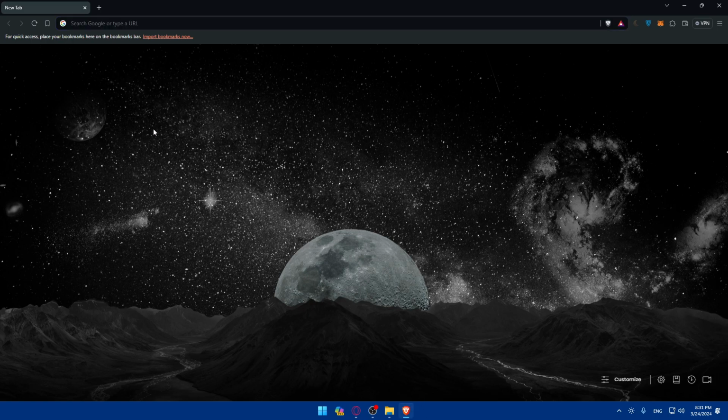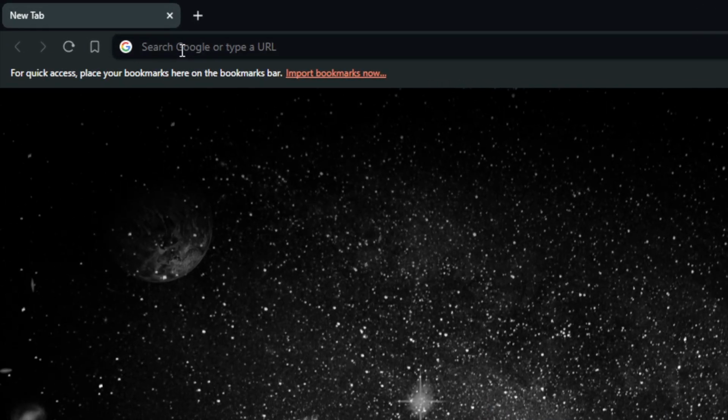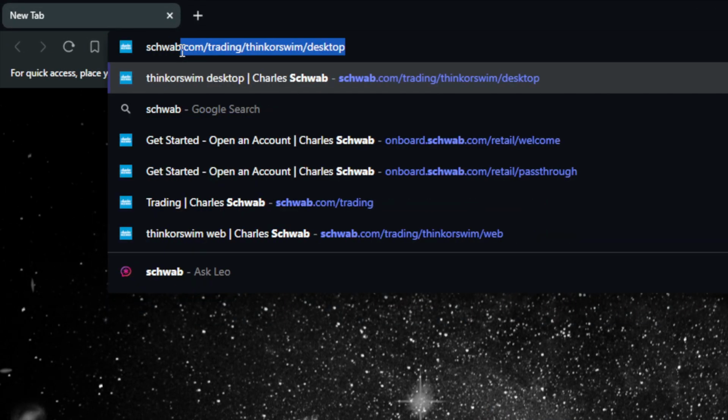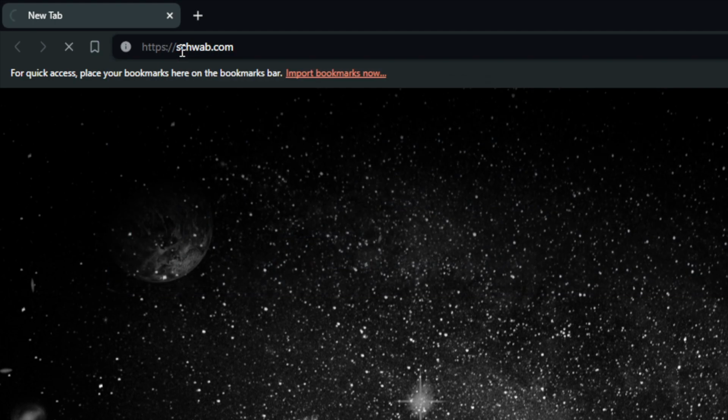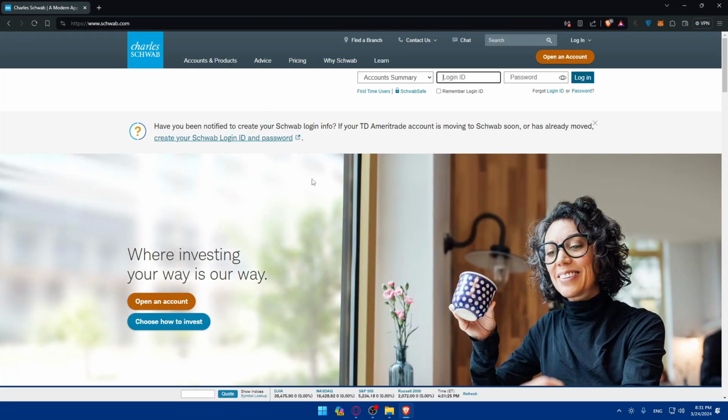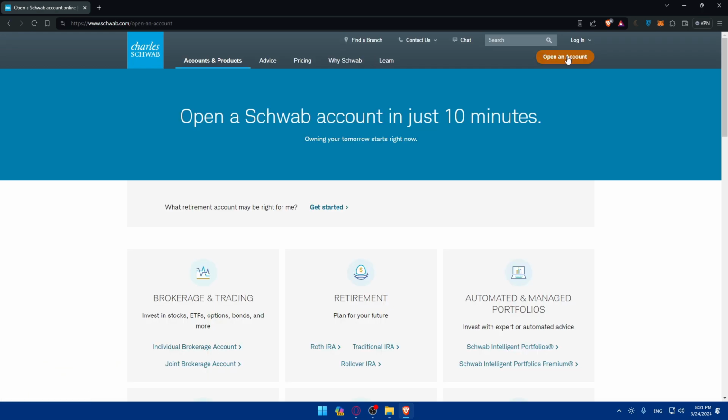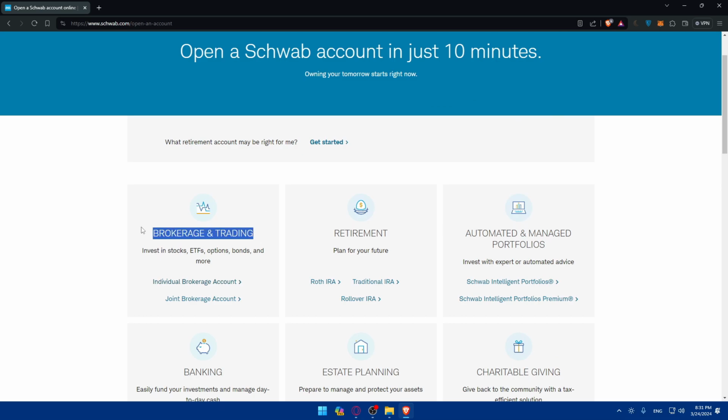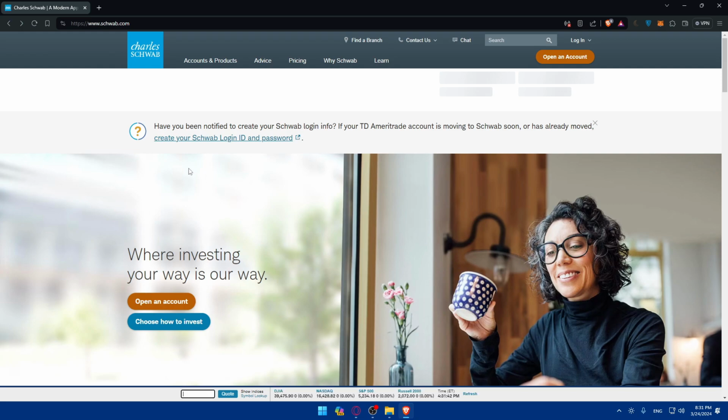Once you open that browser, go to the URL section and enter schwab.com, and hit the enter button. Once you do so, you should be taken to the home screen of the Schwab website right away. If you have an account, enter your credentials here and click on login. And if you don't have an account, click on open a new account and choose the brokerage and trading option to start trading options.